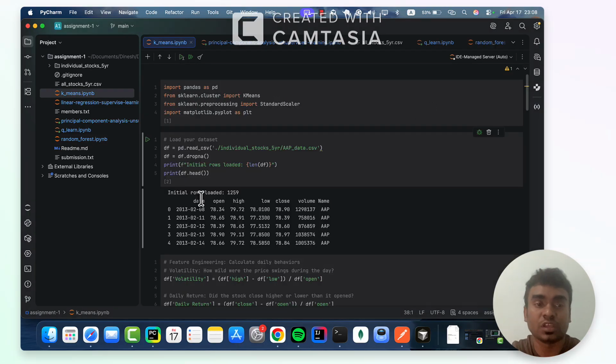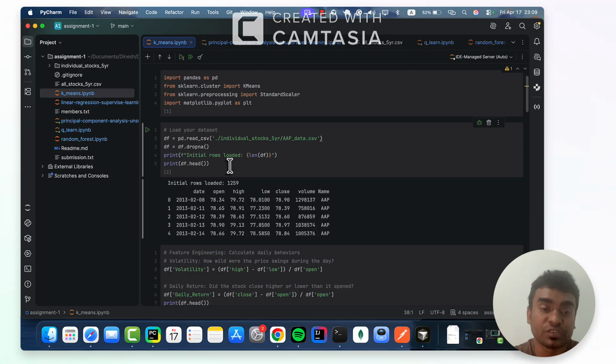Hi, I'm Manoj. I'm going to demonstrate the unsupervised solution I have implemented for the S&P 500 data set, AAPL stock price prediction. I have implemented the k-means algorithm here to demonstrate this. Here's the implementation of that.